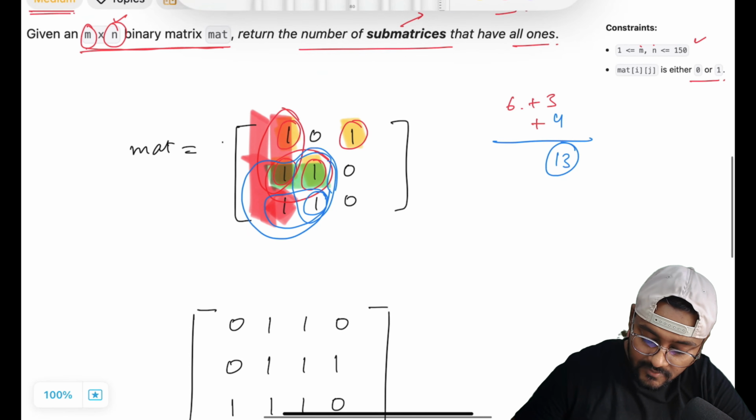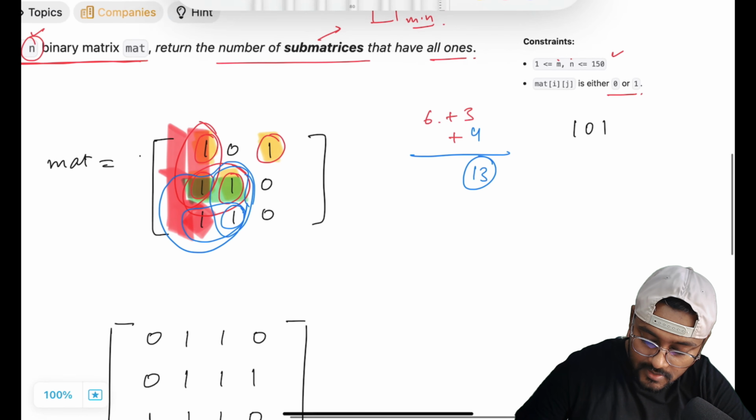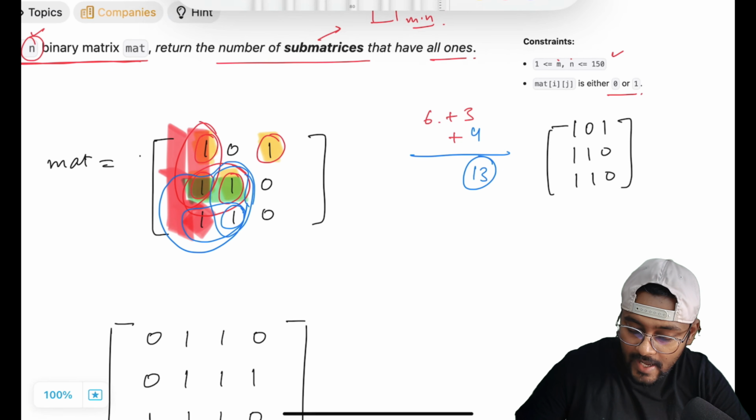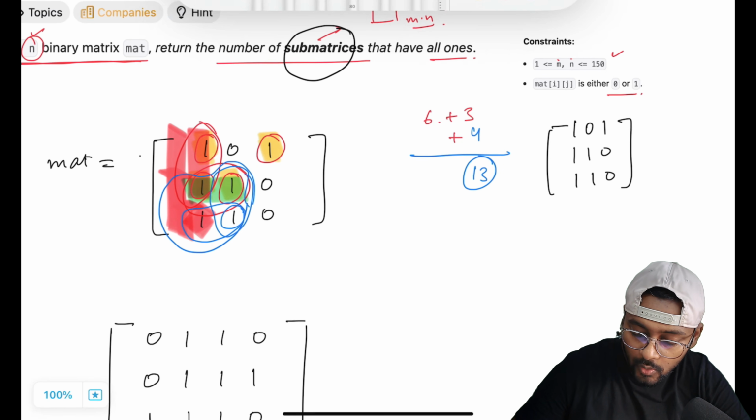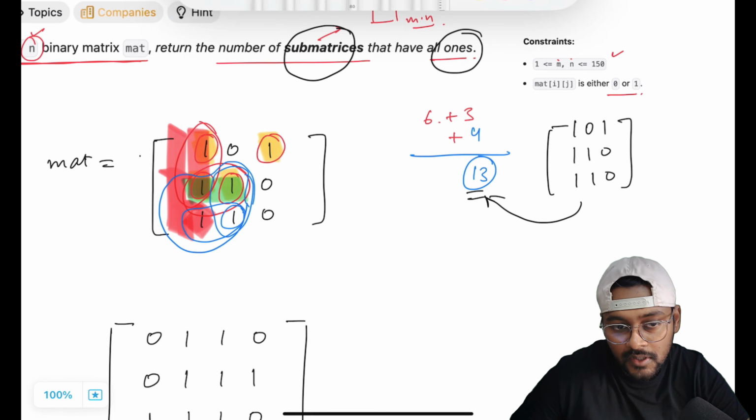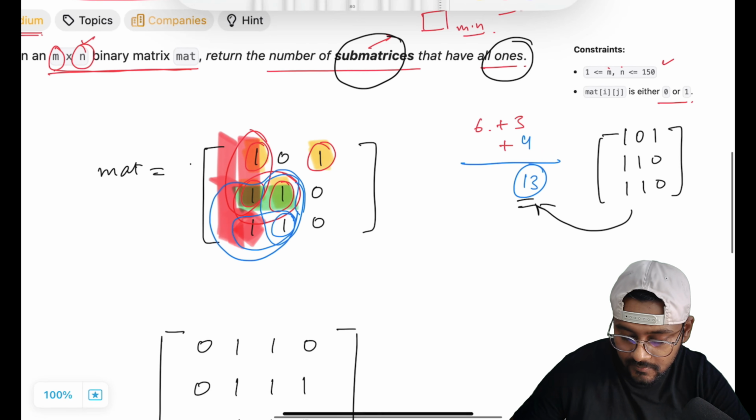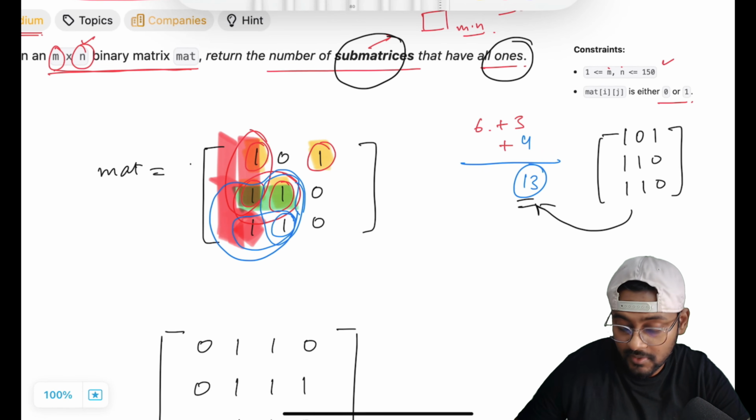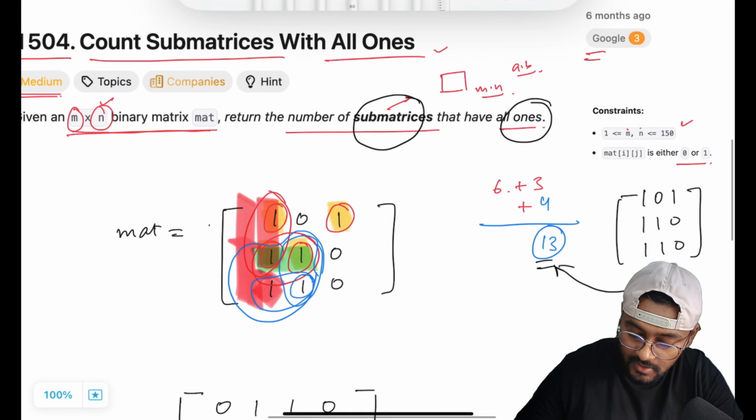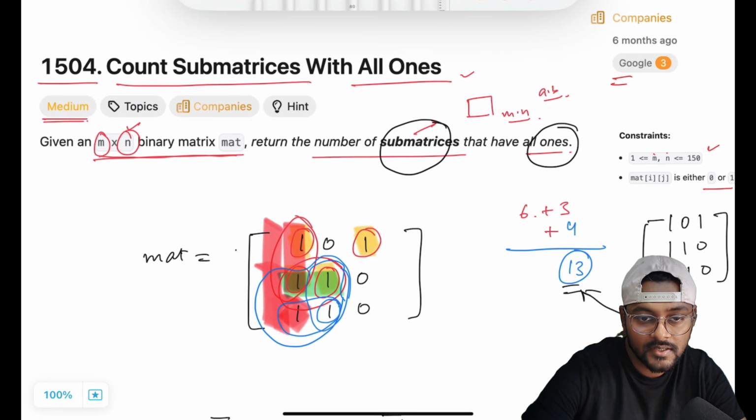So if it is given something like this, 1, 0, 1, 1, 1, 0, 1, 1, 0, from this matrix, any submatrix where all the elements are 1, those matrices are 13 in number. It's a big number. So definitely, there are a lot of challenges while calculating this number. So this is something we have to do. I hope the problem statement is clear to you, and now we will see how we can solve it.